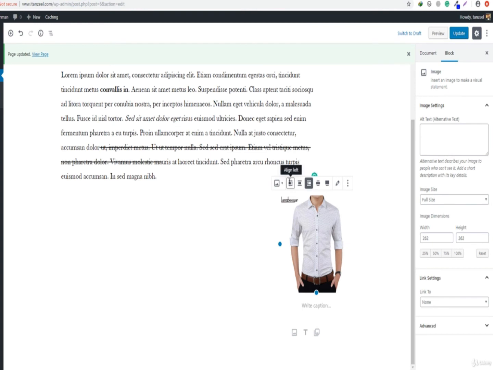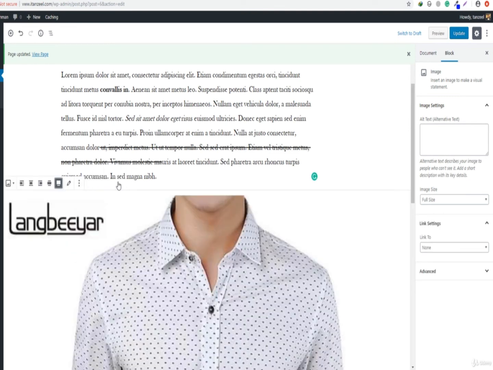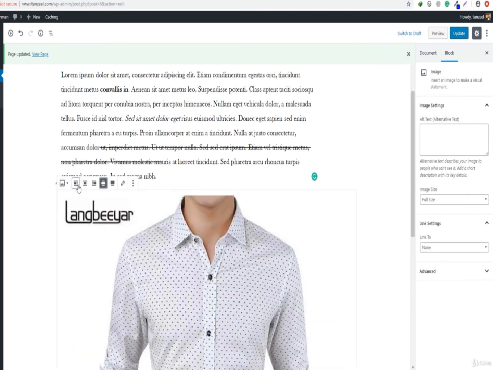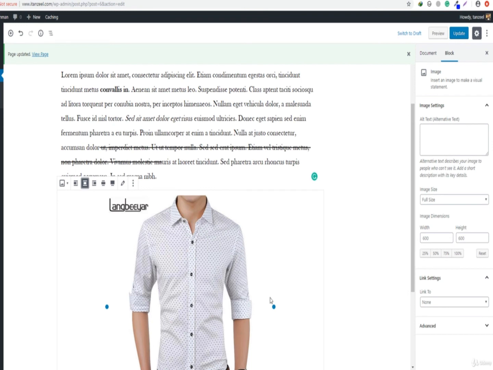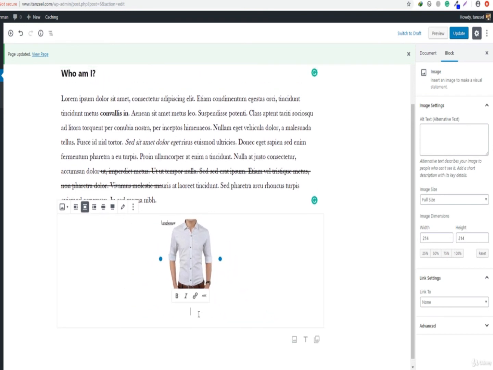I can also bring this image on the left side, on the right side, wide width, and just like full width. Okay, the wide width, and then we've got this center, and then we've got these things right here. But I want the image to be smaller, and I want to add a caption. So this is going to be, this is Tanzeel.